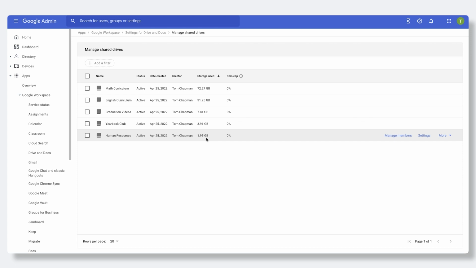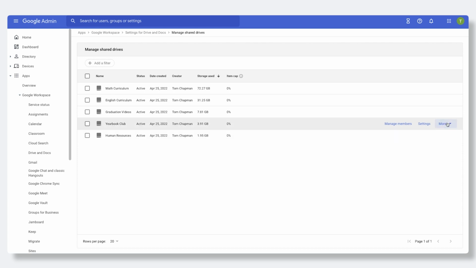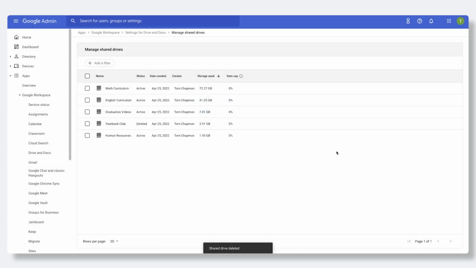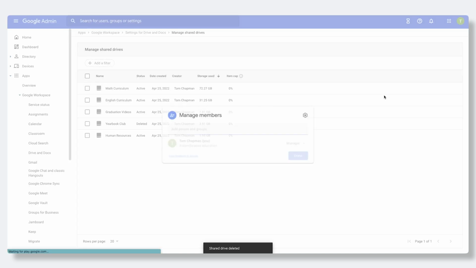Should you want to free up space, admins can delete a shared drive directly from this page by mousing over the desired shared drive, clicking the More option, and selecting Delete Shared Drive. Additionally, admins can audit membership and settings of individual shared drives as needed by choosing Manage Membership and Settings.